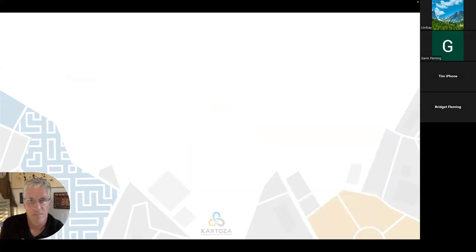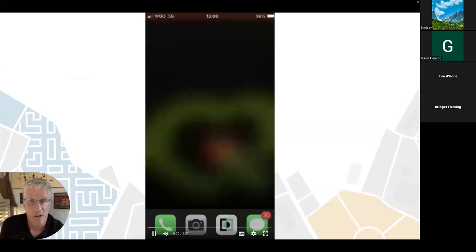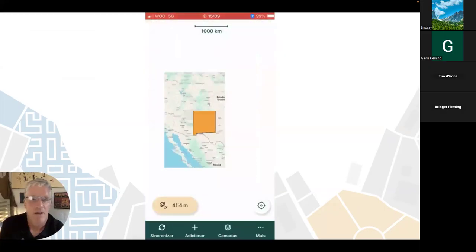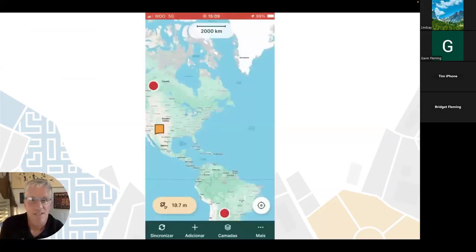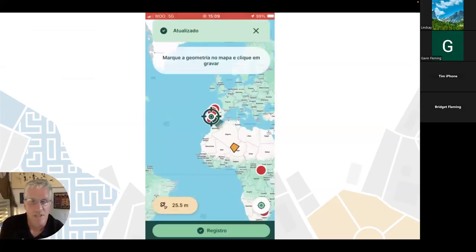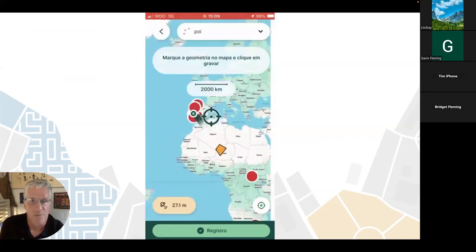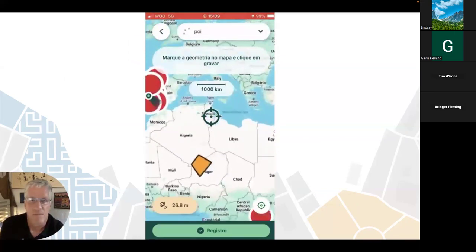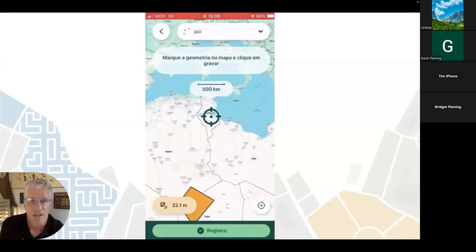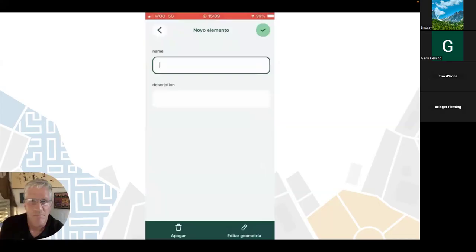Now we're going to see basically the same operation happening on a mobile device in the MerginMaps app. And there you can see the data has been synced. That's exactly the same data that we had on the QGIS desktop. The person is just browsing around and inspecting it. You can look at the attributes of the data, you can edit data, you can capture data, you can walk around and capture a polygon.